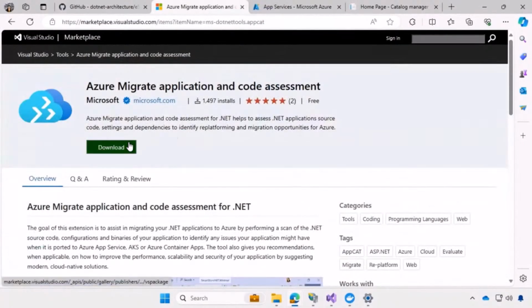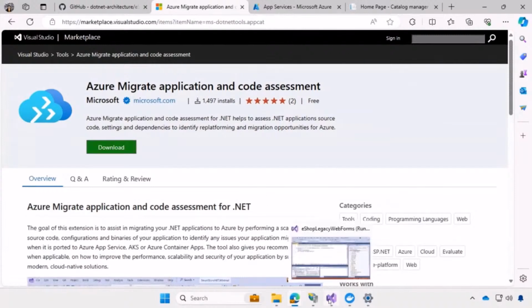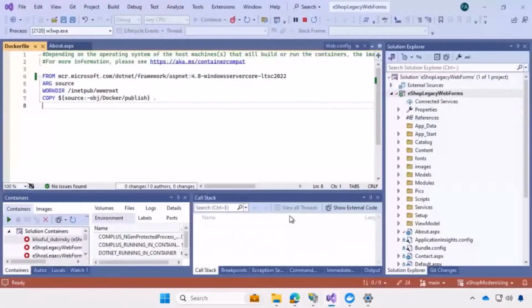And I've already installed it on my Visual Studio, so I'd love to show you how it works and how you could use it to help you figure out what code level changes or configuration changes you need to be aware of before you publish it to an Azure App Service or AKS, for example.